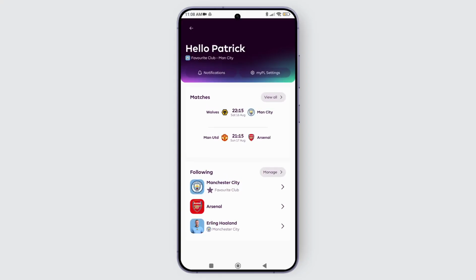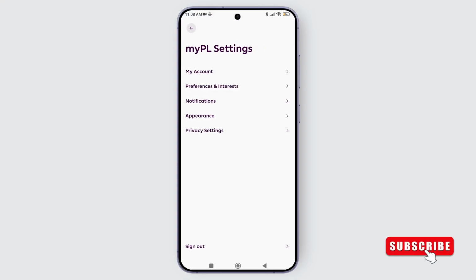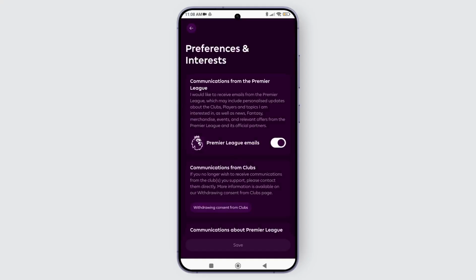Now from here, at the top, you can see the option labeled as My PL Settings. So simply tap on it. And after that, you can just tap on Preferences and Interest. And under the section at the top, you can see the option labeled as Premier League Emails. So here, to disable this feature, just toggle off that option and that's it.